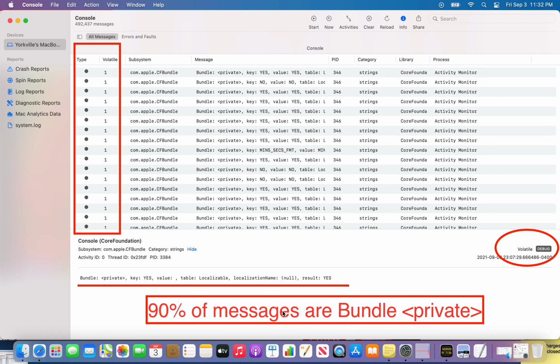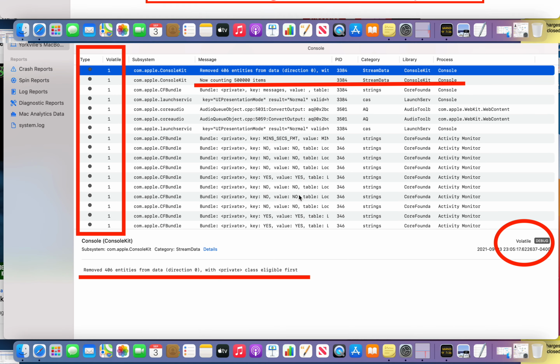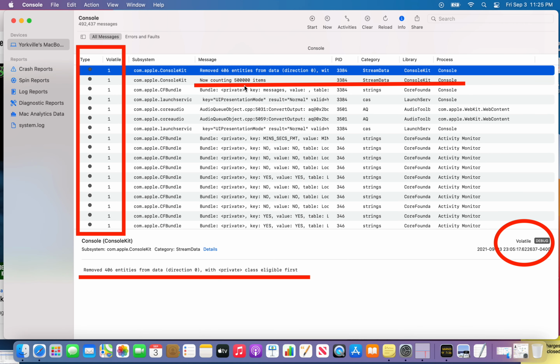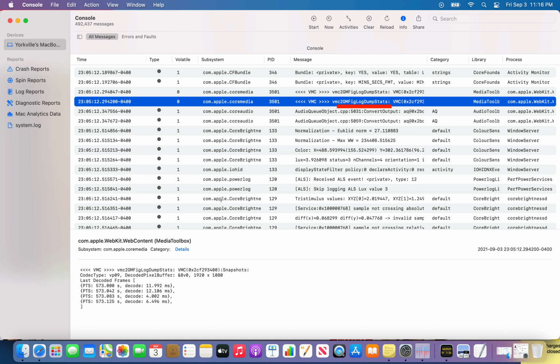Okay, 90% of message says bundle and private. Now counting only 5,000 items allowed in the log. Everything else is removed. He deletes them constantly. Remove 406 entities. 406 entities have been removed. Only 5,000 are allowed to show here. They keep being removed all the time. And Luca Dalabana, what he does is he quickly skips as he forces it to speed up.